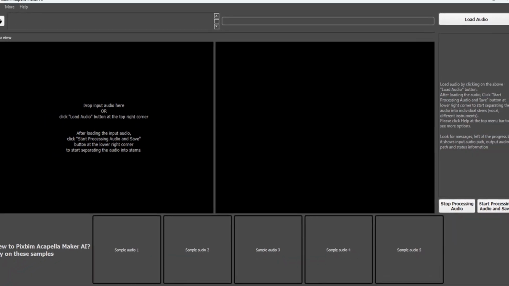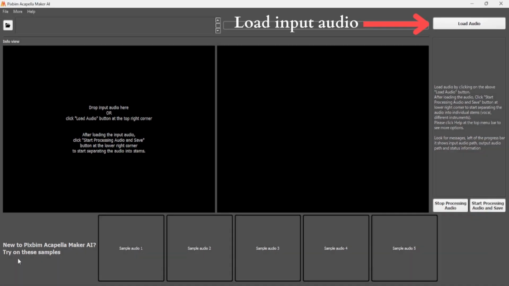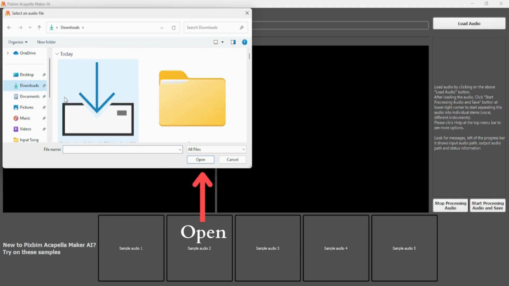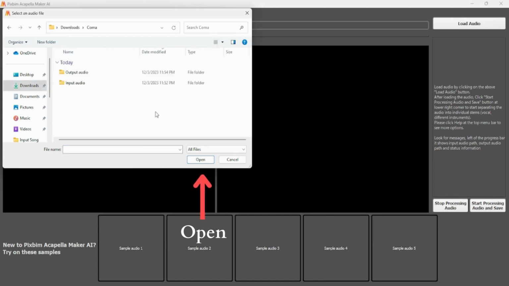Once installed, open Pixbim Acapella Maker AI and click on Load Audio. This is where you'll input the audio file of the song you want to work with. Simply select the song from your library.